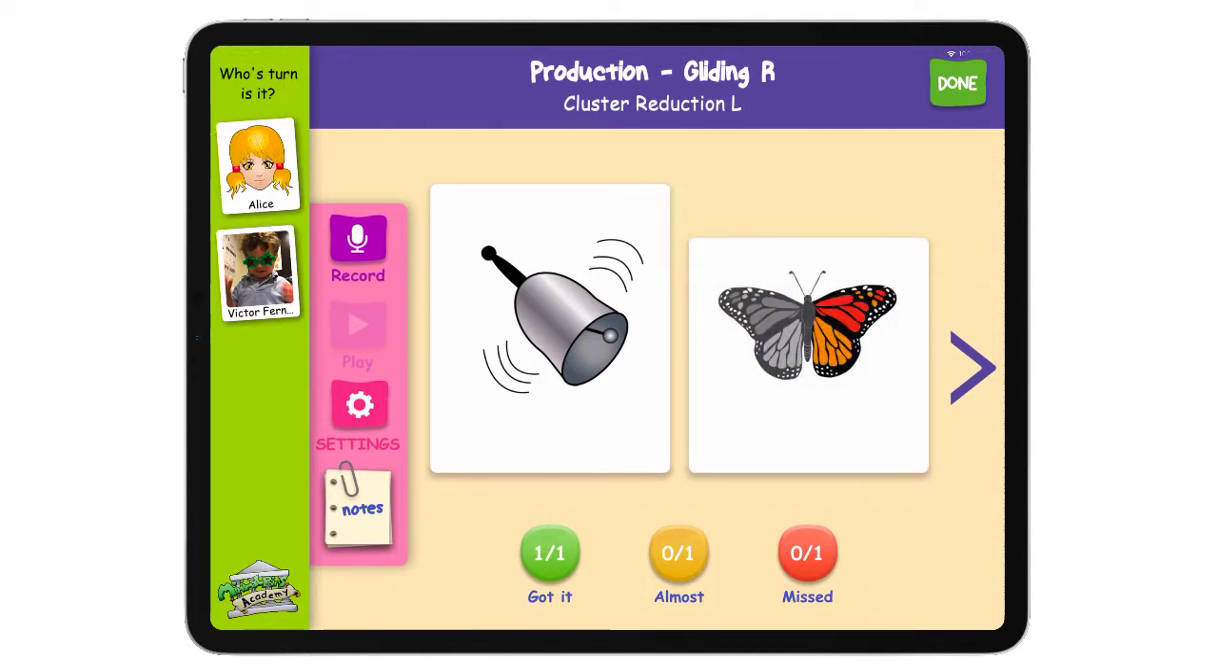If for some reason Alice had said wing, you can go ahead and tap on the other card. Wing. Did you mean ring, or wing? Oh, I meant ring. And if she says it correctly, mark got it. If she didn't say it correctly, you can tap missed. If you needed to give her some cues, or if she only got it correct after your correct pronunciation, you can mark almost.